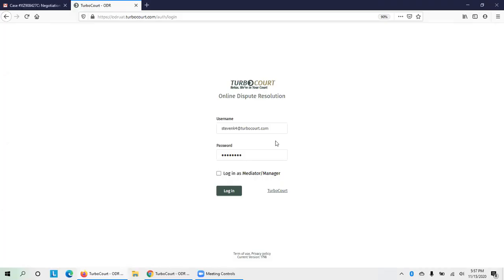Enter your username, your email address, and password for TurboCourt. Make sure the Login as Mediator box is not checked, and click Login.